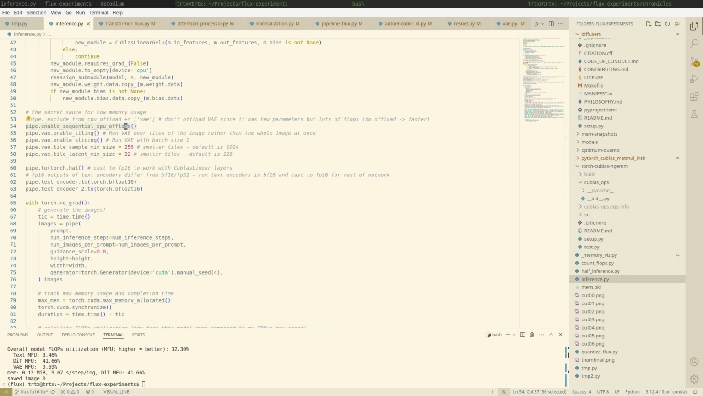And the other 2 lines have to do with the VAE decoder. The first one is to enable tiling, and this is useful for images over 1024 by 1024 resolution. What this does is that it takes the input image and then it just runs the VAE over chunks of the image rather than the entire thing at once. And then the second line was to enable slicing, which is kind of like tiling but over a different dimension. Slicing makes the VAE run with batch size 1, which is pretty important if you want to increase your efficiency with running Flux.